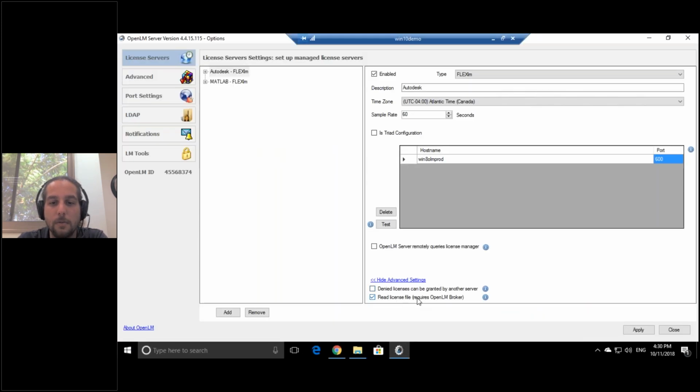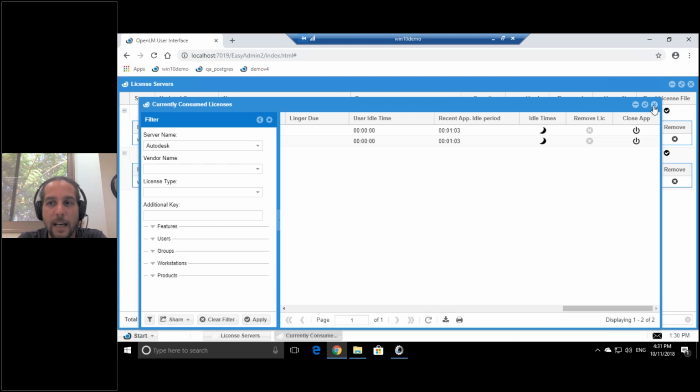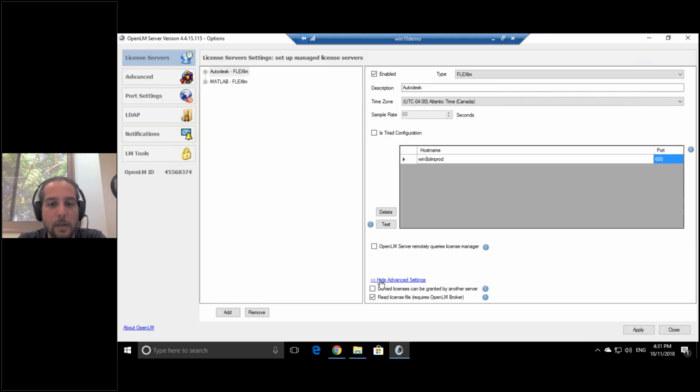So this means that you're reading a license file. If it's off, meaning that you're not reading a license file, but you are using an OpenLM broker. If you click here, then you're not using the OpenLM broker. This will bypass the OpenLM broker entirely. But again, if you use the OpenLM interface, the EasyAdmin, to create those ports, then it's all created automatically. You have no issues with it.